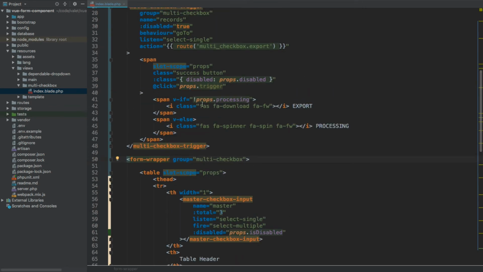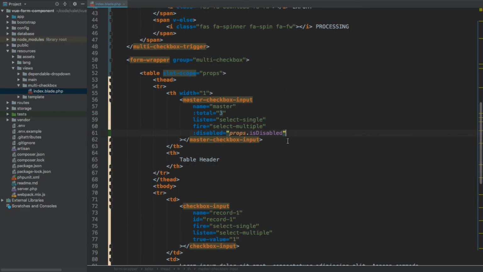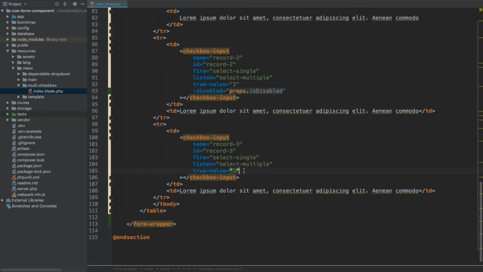When we click on any of these buttons, it triggers the event to disable given elements which are associated with the same group. The form will listen to this event, and it will set its property is disabled to true, at which point all these checkboxes will turn to be disabled. Let's just apply this disabled flag to all of them. 1, 2, and 3. There we go.